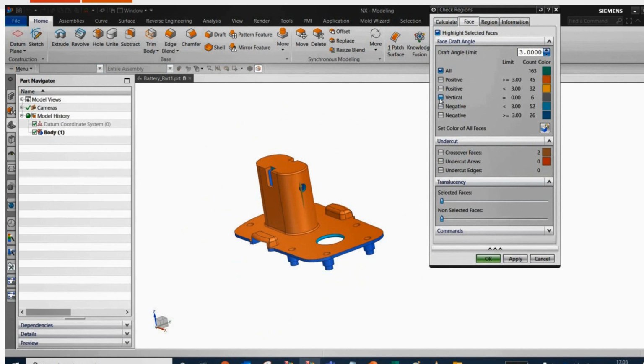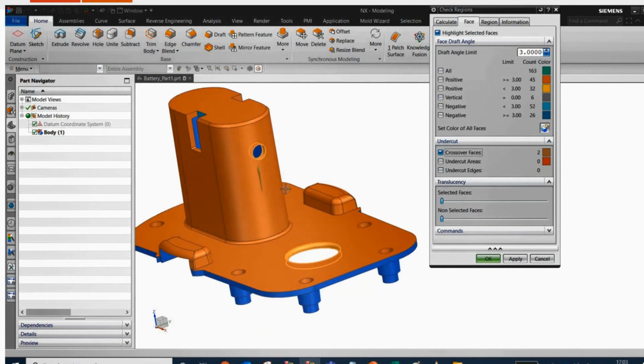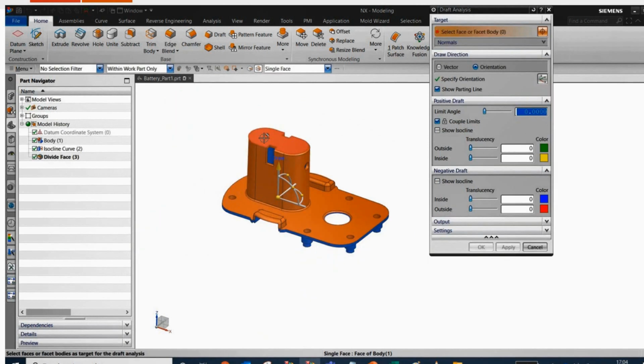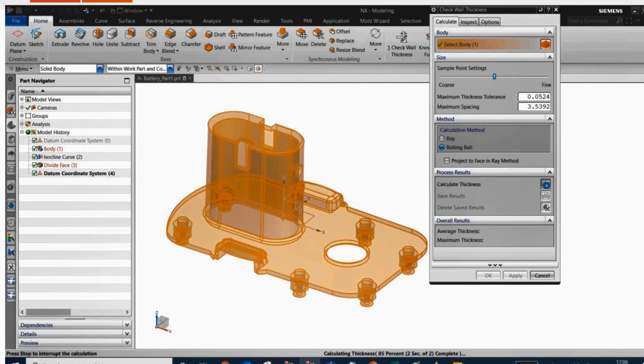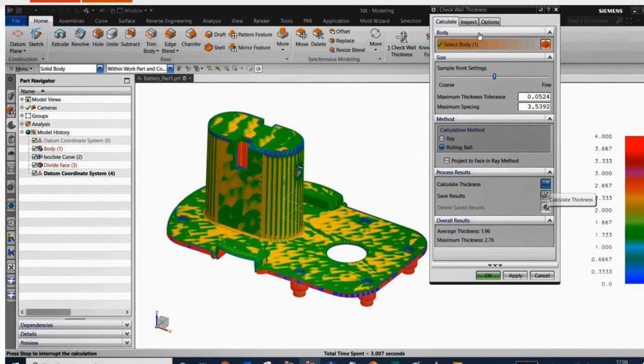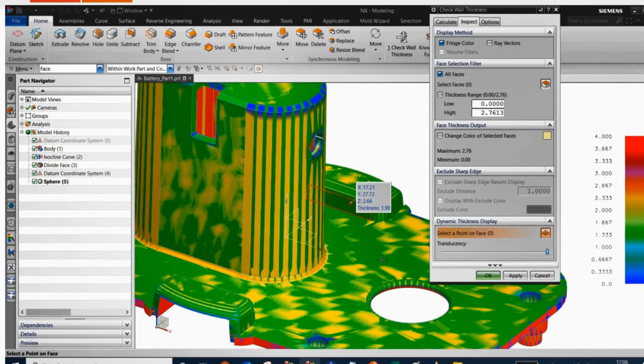We can get the vertical faces where there is no draft, where the part may get stuck, and we can get the undercut. Also, using draft analysis, we can get the exact draw direction. Using wall thickness check, we can check the thickness at different locations, and using the color code, we can get the wall thickness of the part.